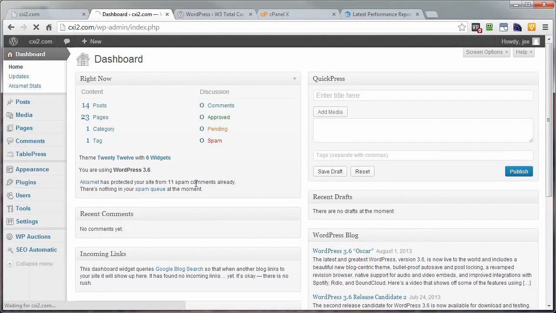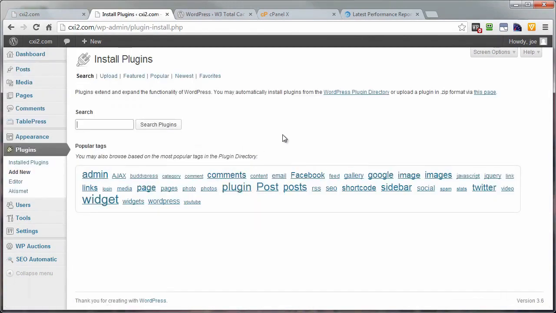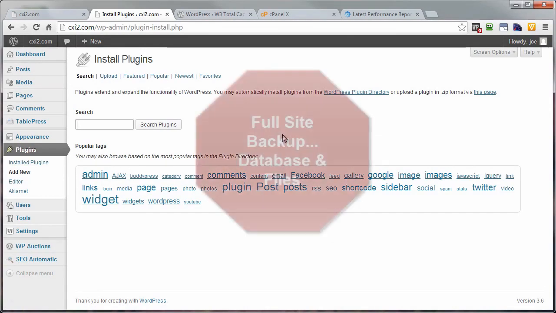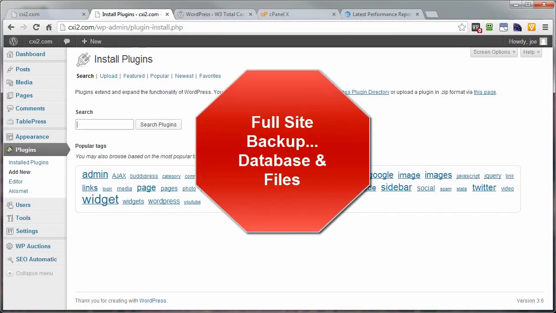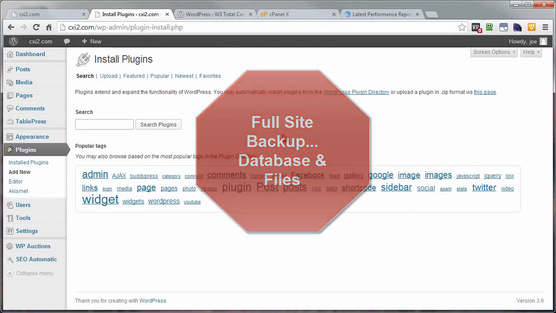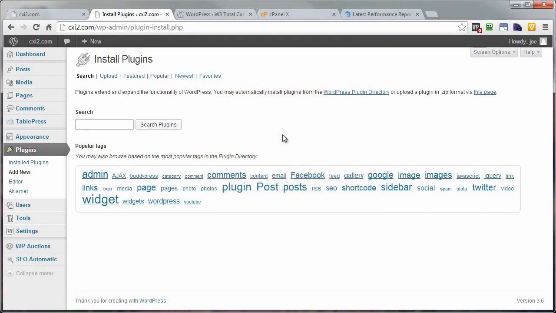and by the way, before you do any major changes like adding a plugin that you're not familiar with or even deleting a plugin you're not familiar with, you should always be on the safe side and do a full site backup. That being a backup of your files, images, the whole nine yards, and your database. So let's go ahead and pretend for a second that we've already done that.